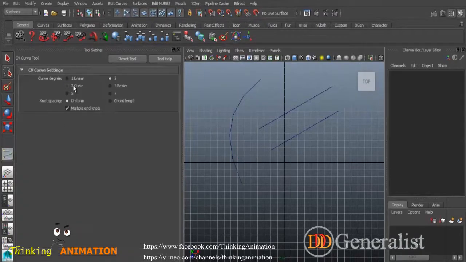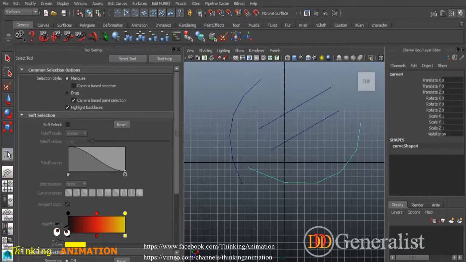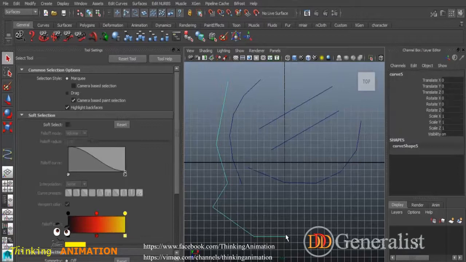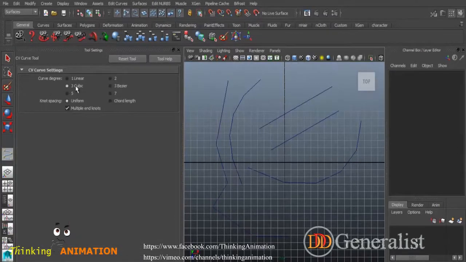And then degree 3 does mean you need 3 points: 0, first, second, and the third point, and you get a line here. In the same way, the 5 means you need 5 points and the 7 means 7 points right here. Another option we have here is the Bezier. So what is the difference between 3 cubic and 3 Bezier? If you click the linear, you can draw straight lines right here. But if you want to draw smooth lines, we need to choose 3 cubic, and this way when we draw the lines we get smooth lines right here.